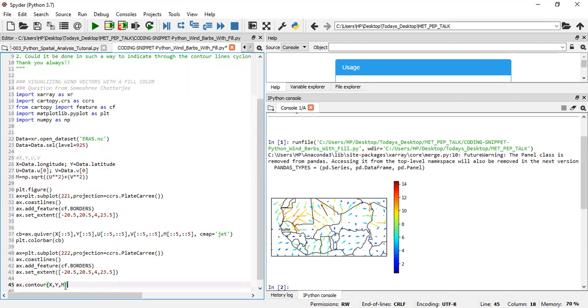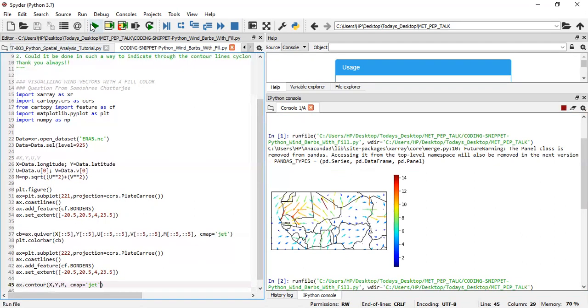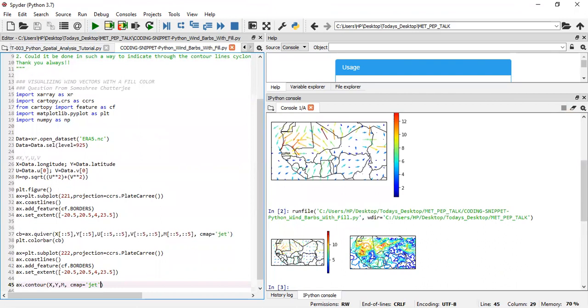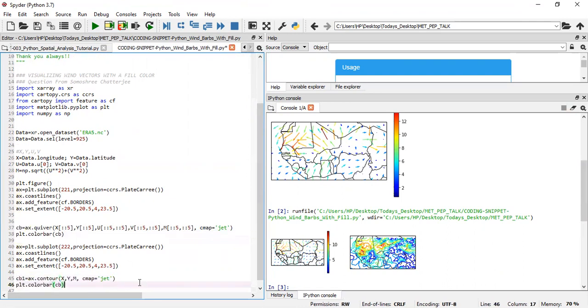And then you might want to add the color map, say jet. Let's maintain the same and then run this line of code. And that's what you have over there. All right, so just as we did in the first, we can equate the plotting line to a variable, say CB1, and then we generate the color bar for it.